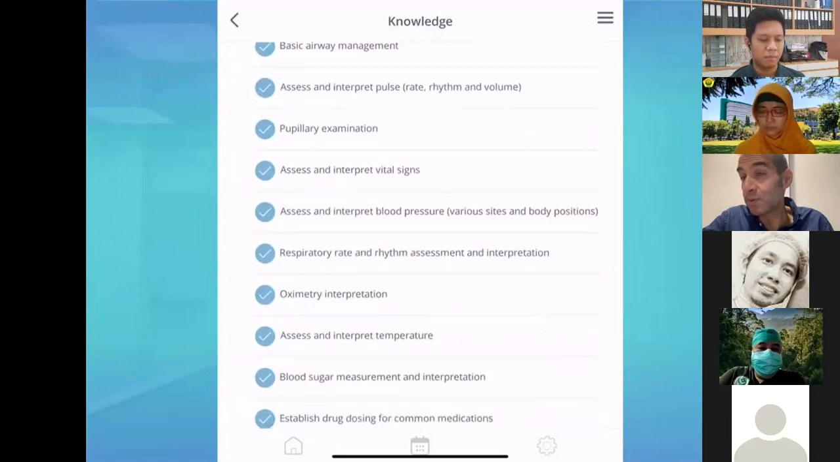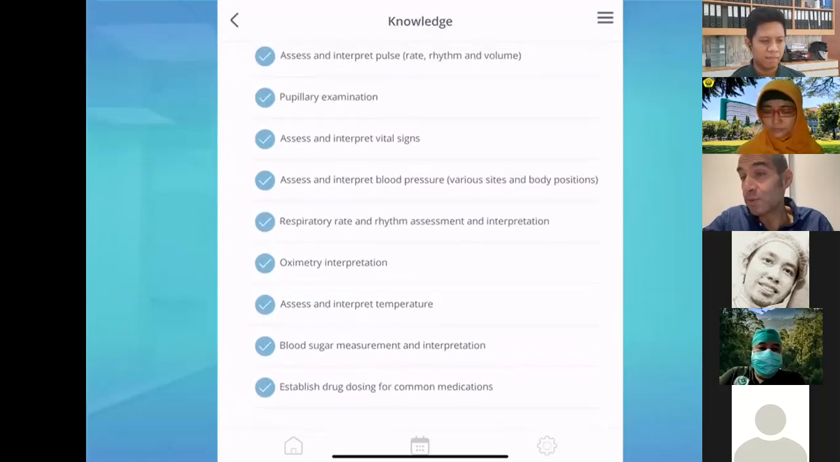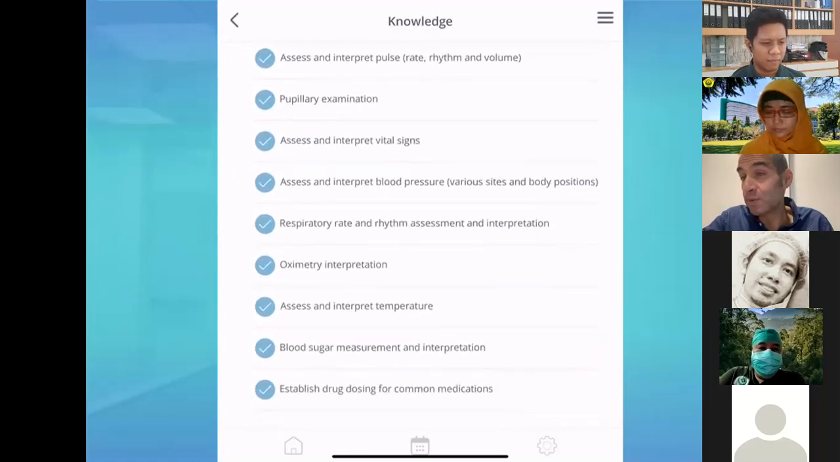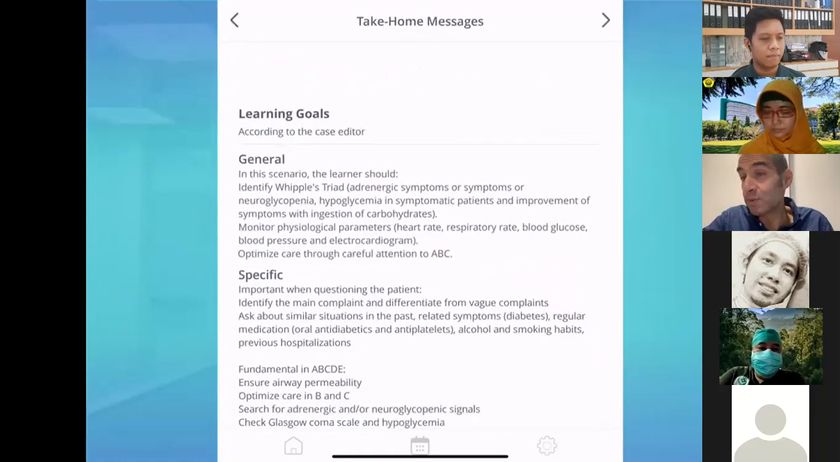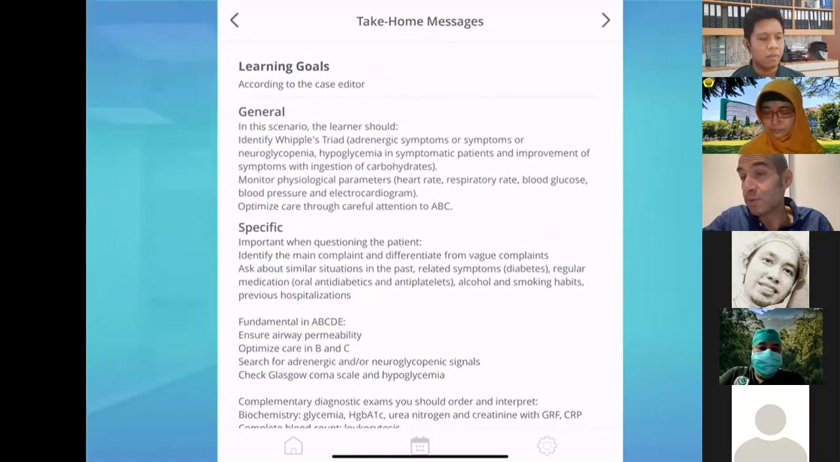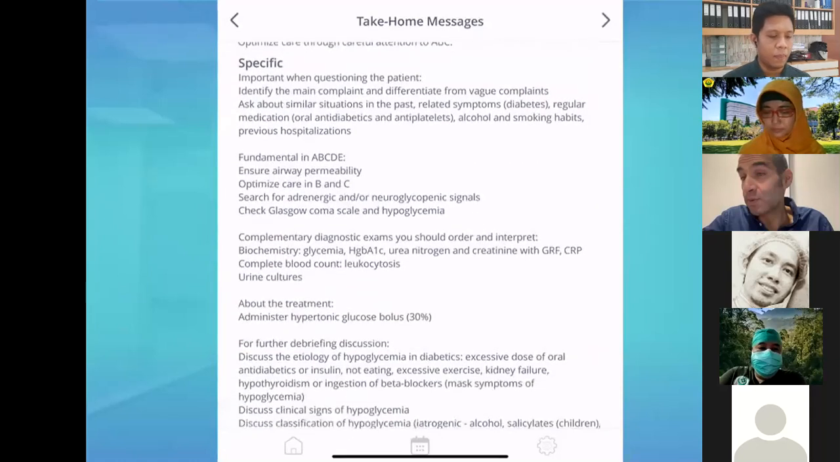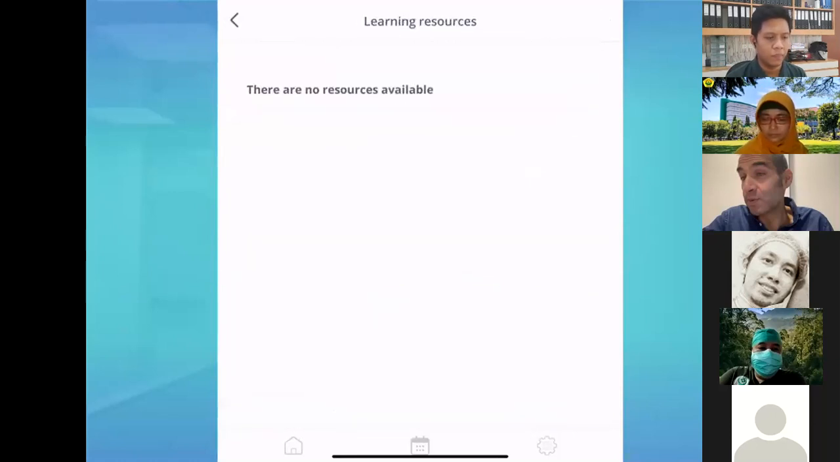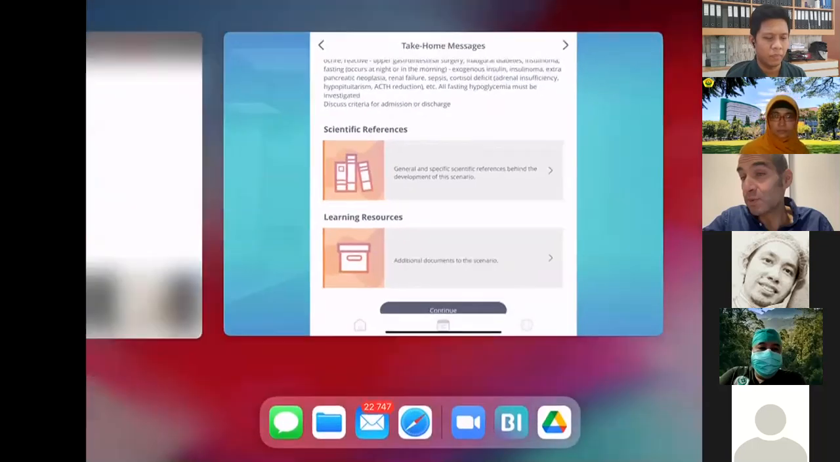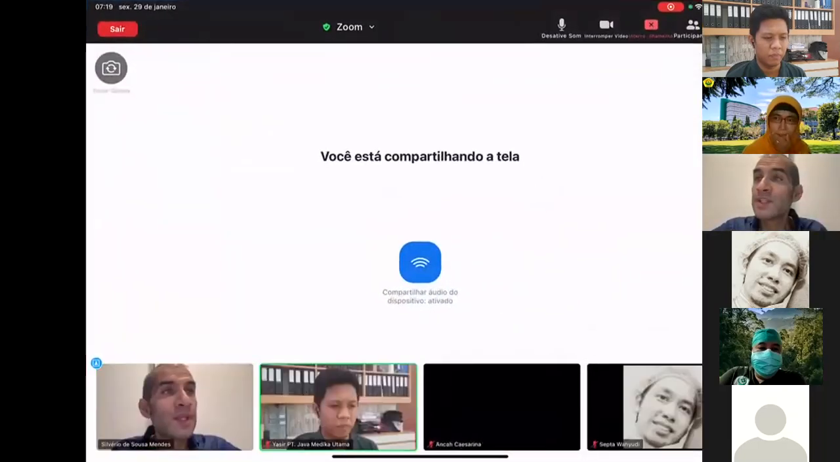Regarding the knowledge area and the competencies, we can also see what competencies we have been working on. And here we also have the full report of the competencies that we worked. Here we can see the learning goals, the specific learning goals, the general learning goals, and so on. And we may also see the scientific references on which we based the scenario, which we are always updating. And if the teacher would like, the teacher can also add some resources here to the learning resources area. And it will be possible to add specific resources to specific clinical cases.